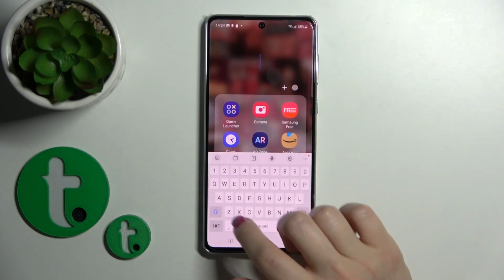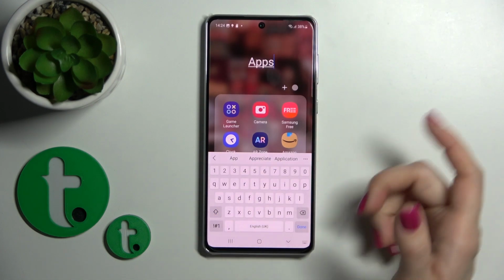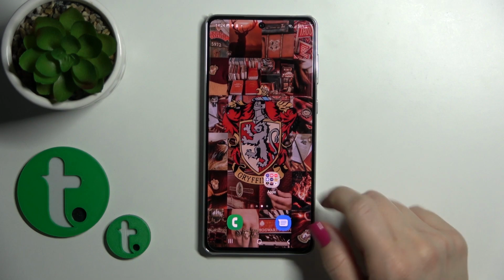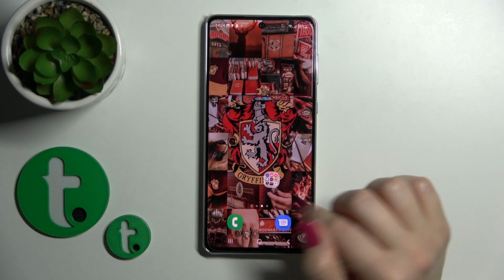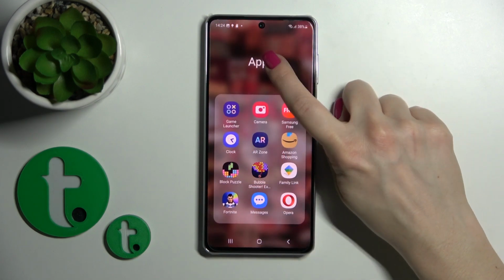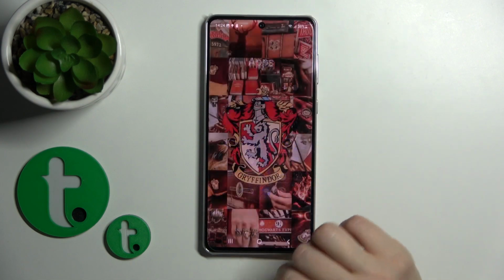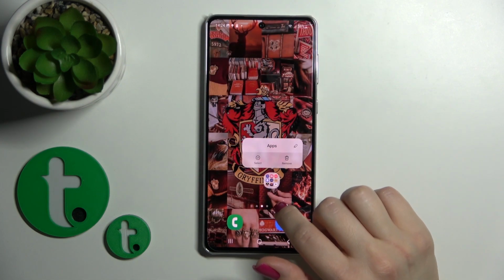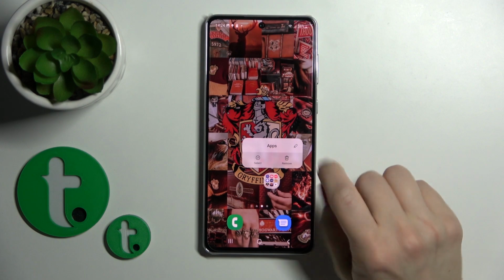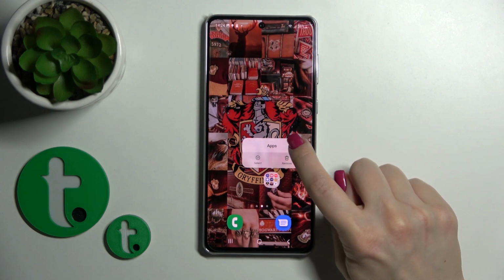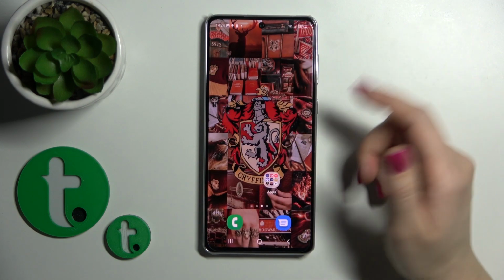To give a name to the folder, click on the name and type, for example, Apps, then click Done, and we can see that we have successfully given a name to this folder. If you want to rename it, do the same: click on the name. Or you can also hold the folder for a while and click this edit icon to remove or just rename the folder.